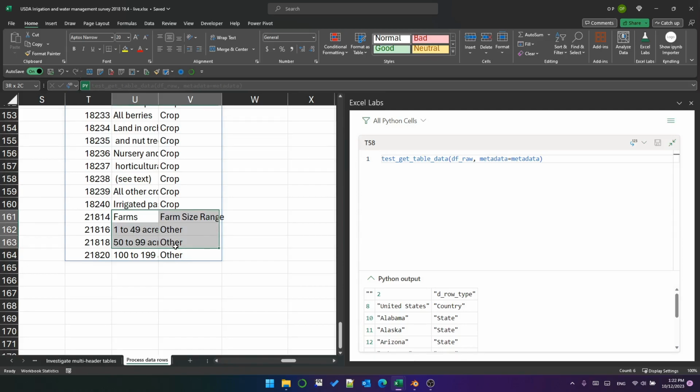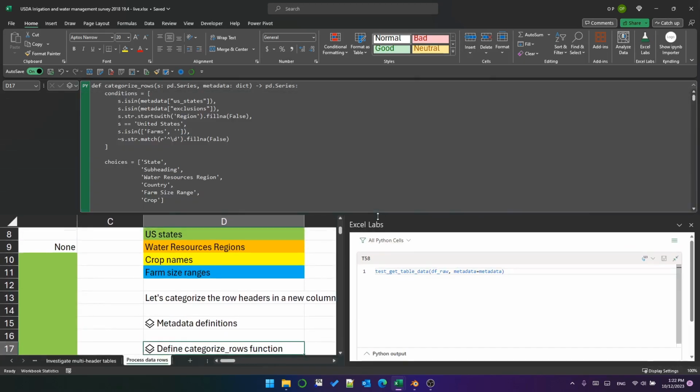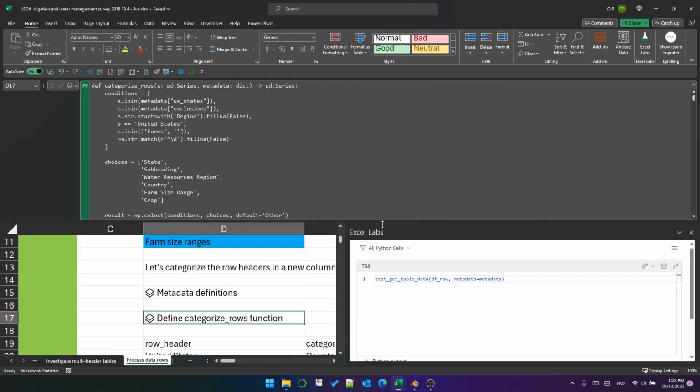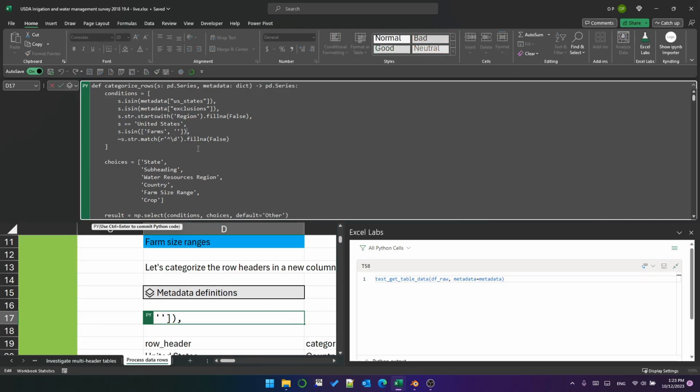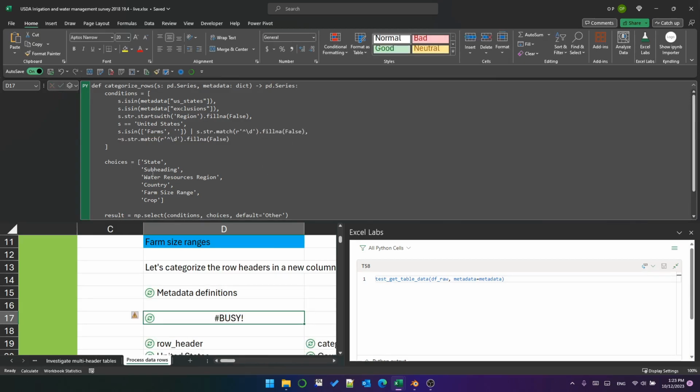Down here at the bottom, the non-crop row is gone, but these are still categorized as other. I'd like them to be farm size range. To deal with that just takes a small change to the categorize rows function. So this fifth choice is farm size range, and that's assigned when the fifth condition is true. Currently the fifth condition is if the text is in farms or empty string. We just need to add to that, or if the text begins with a digit, like this.